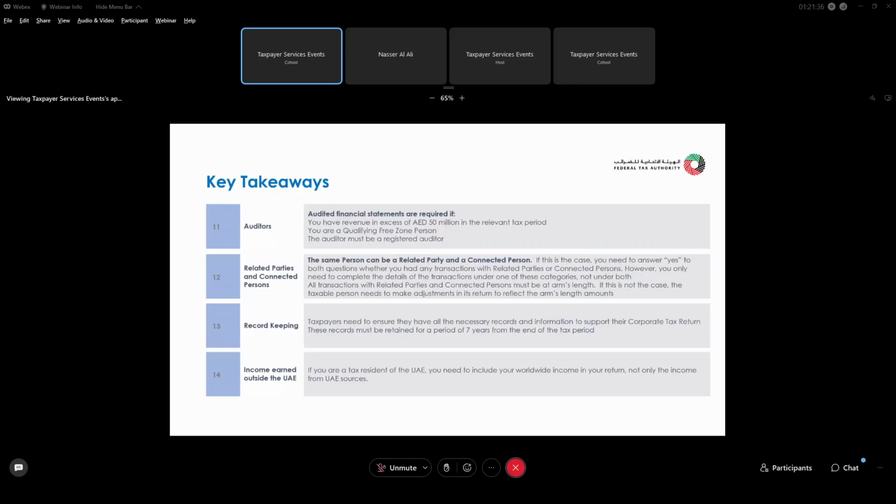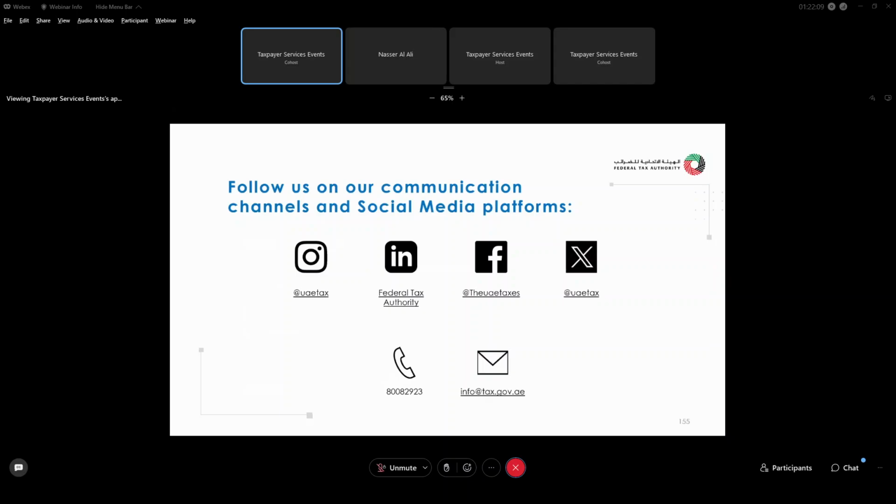Moving to record keeping, where you need to ensure that you have all the necessary records and information to support your corporate tax return. These records must be retained for a period of 7 years from the end of the tax period. And finally, for income earned outside the UAE, if you are a tax resident of the UAE, you need to include your worldwide income in your return, not only the income from UAE sources. And with this, I hand over back to my colleague Hissa Al-Banna.